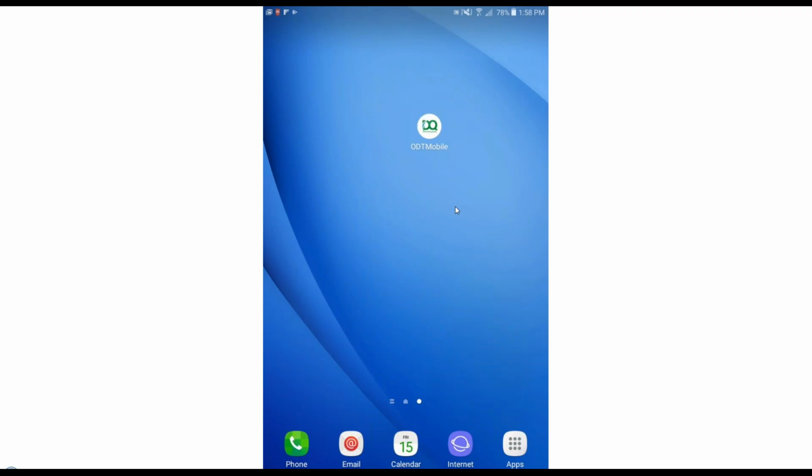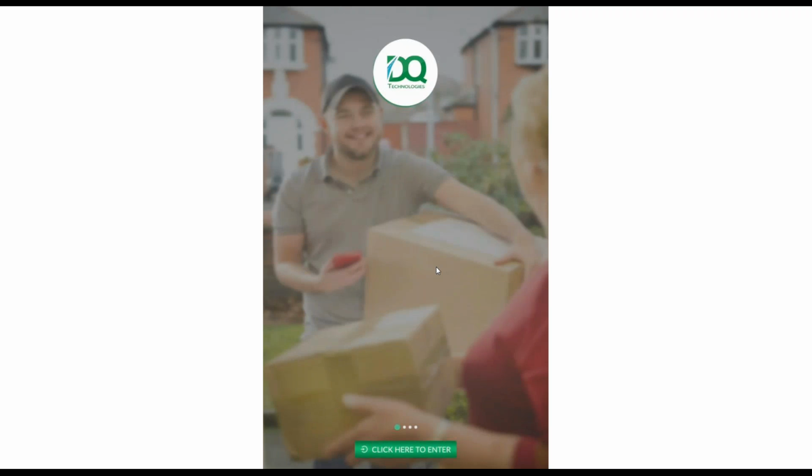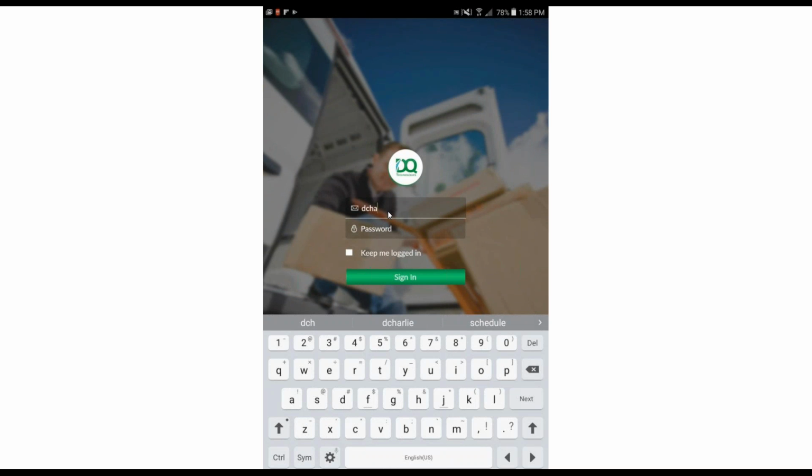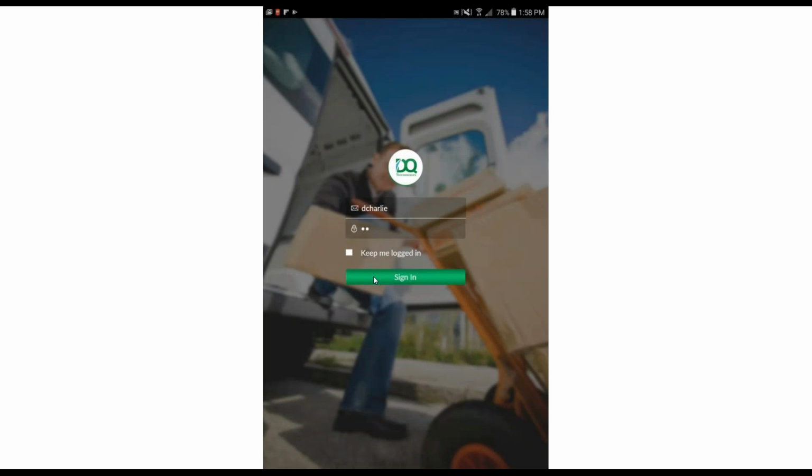This tutorial will guide you through logging in, navigating, and logging out of the DQT ODT mobile application for electronic driver logs. To begin, click on the ODT mobile application icon. Then, click the "Click here to enter" button on the bottom of the screen. Enter in the driver username and password, and click Sign In.